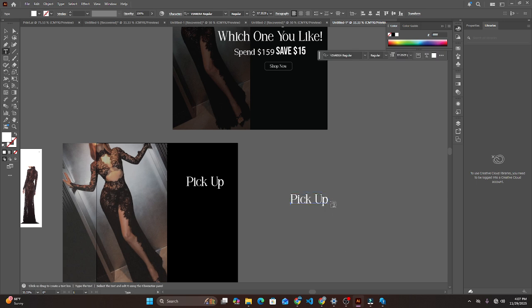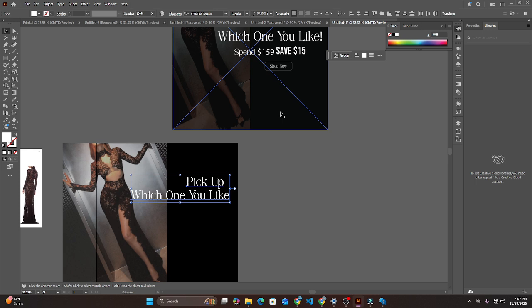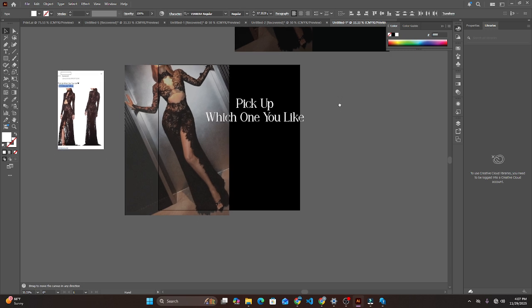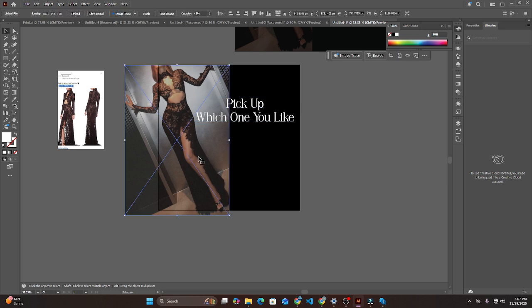I'm taking a copy of this text. Now I'm making it align perfectly. Here. Thinking of reducing this image opacity a little bit so the text will pop out.